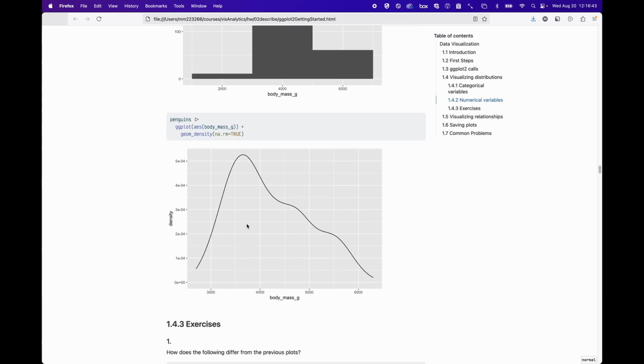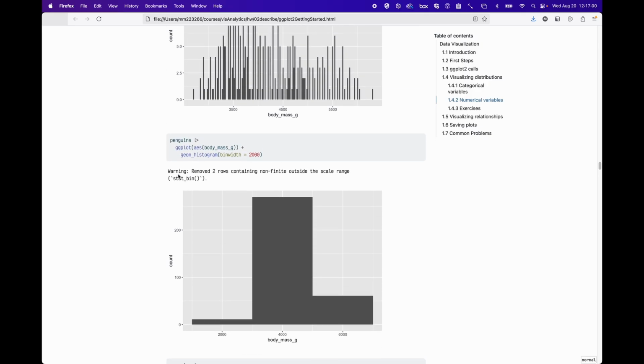We can also do a geom density plot, and here I've also said na.rm equals true, which I mentioned in class as being useful for getting rid of messages like this.